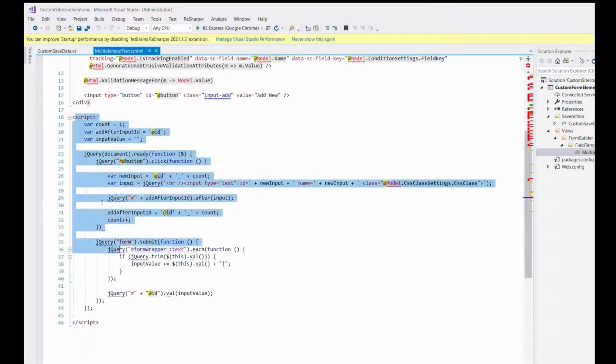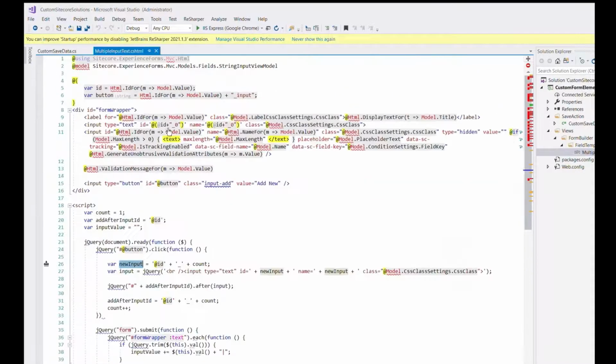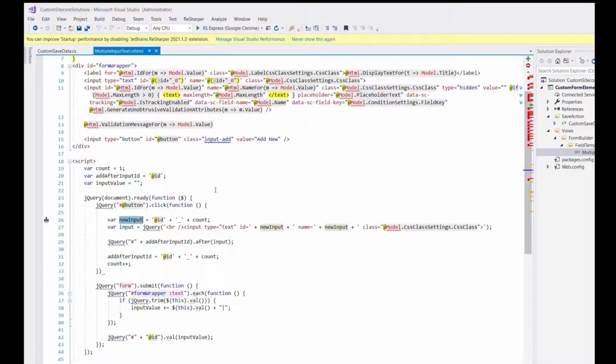I have written a script here to add the control. So at document.ready, we are on the click event of this button. What we are going to do is create a new ID for the new text box control. So this is a new input, and the count will start from one because initially it starts from zero. So I am creating a new input with the ID underscore one, and the same with the name and the class that we are getting from the Sitecore side.